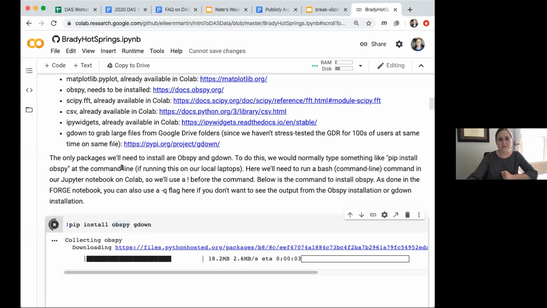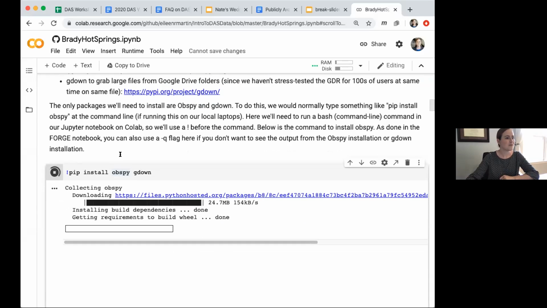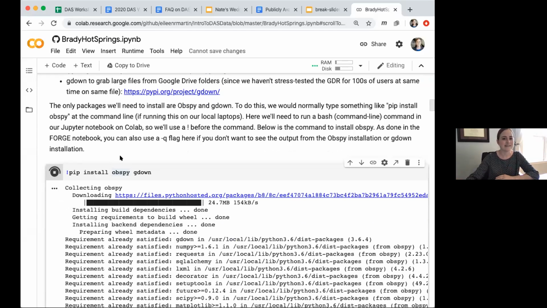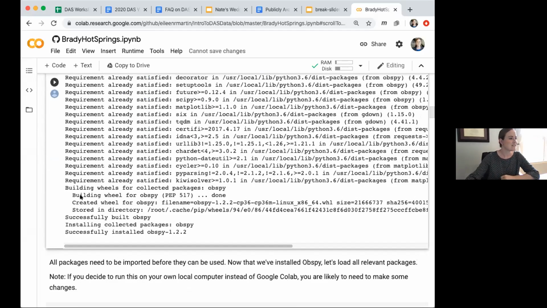So we'll just wait a little bit while that's running for all of you. Probably this is going about the same speed for everybody. It doesn't really matter what your internet speed is because everything's just happening on Google Colab servers. So for those of you stuck at home with slow internet like me, that's really nice for us. All right, so we've got that installed now.